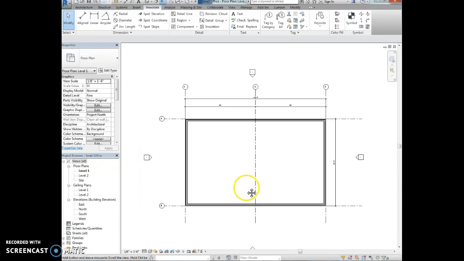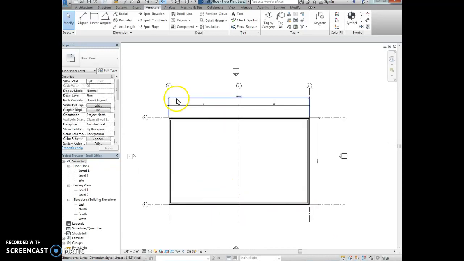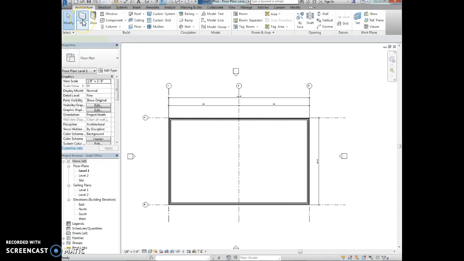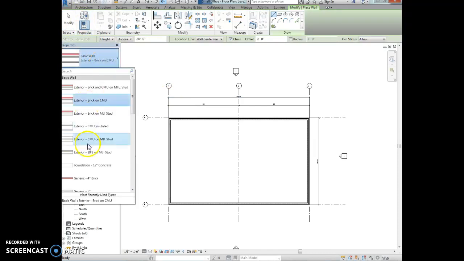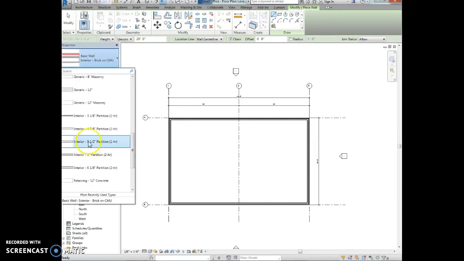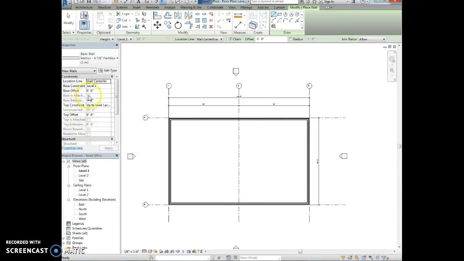Now I'm going to draw interior walls with the following properties. So I'm going to go back to Architecture, Wall. I want to select an interior wall that's 4 7/8 partition, 1 hour. And I want to change it so that the top constraint is set up to level roof.